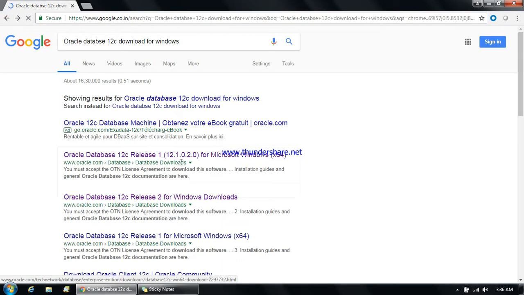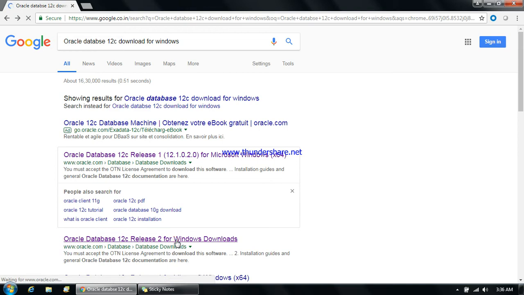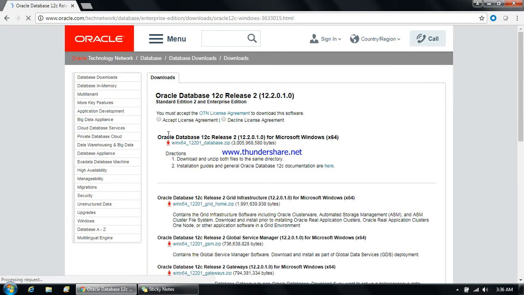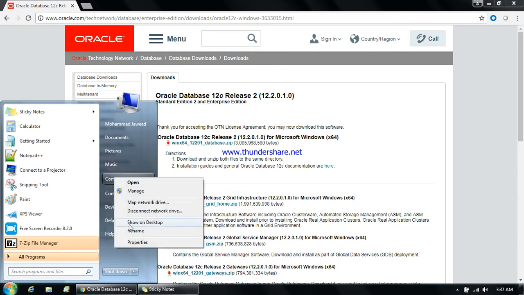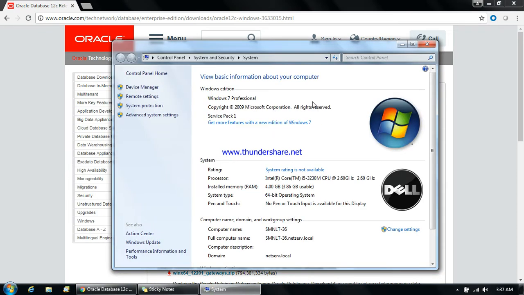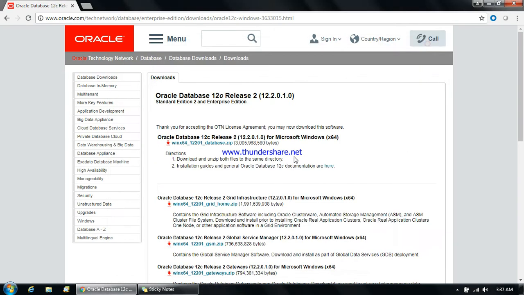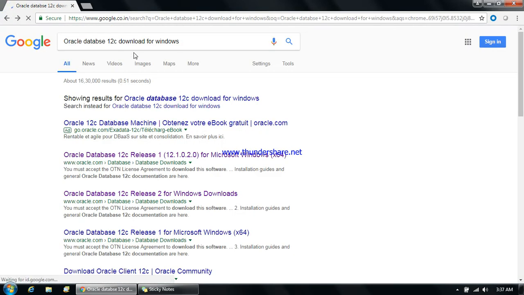Let's go to the release 2. We need to accept the license and then download the database. Before you download it, please check if your Windows operating system is 64-bit or 32-bit. You can check it from the computer properties. So mine is 64-bit, so I'll be using the 64-bit. Now post you download this file, you need to download the other files as well.